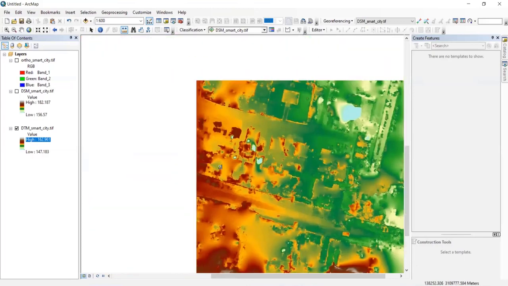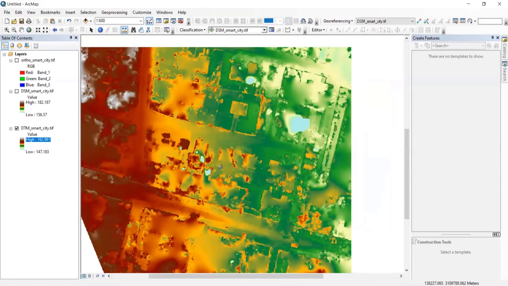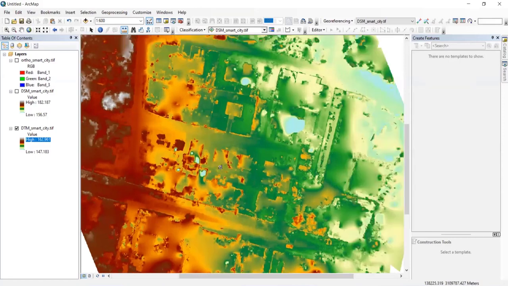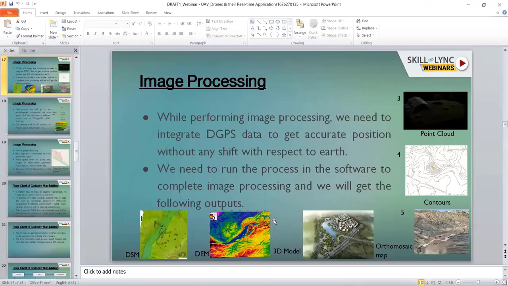So these DTM and DSM will help to get the DEM, digital elevation model. There is a formula like DSM plus DTM equals DEM. So we will get the digital elevation model. With the help of the model, we can do projects for watersheds and sewerage operations, and other things like tax management, household information, all those things we can plan accordingly.